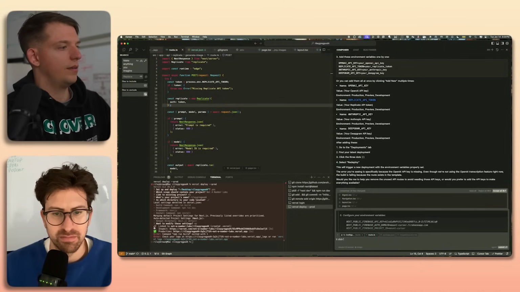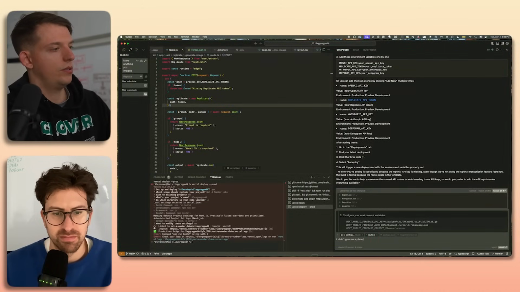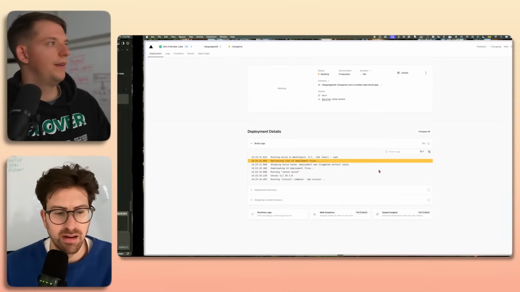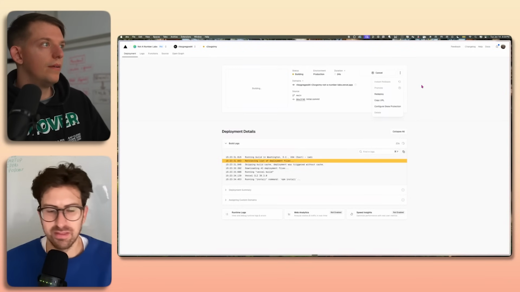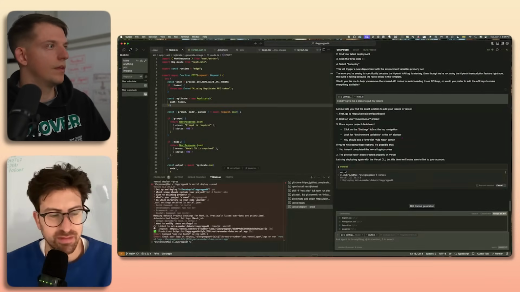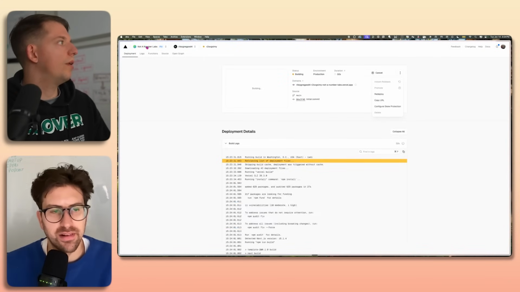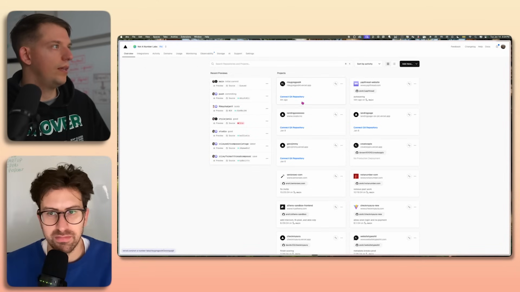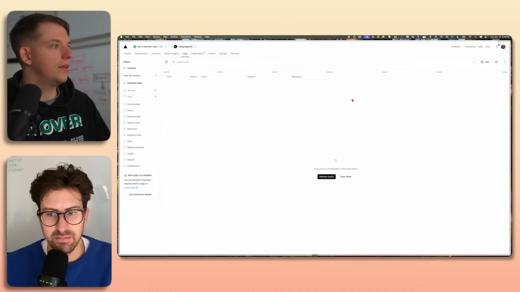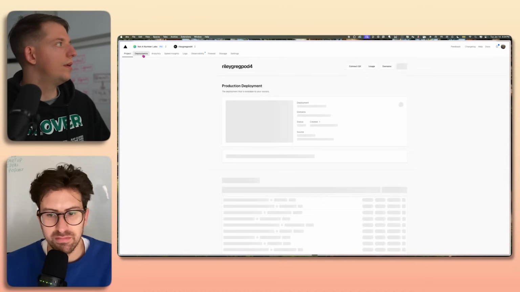It didn't give me a place to put my tokens. How rude. Oh, we need to just go to our projects here. So we need to click out of this. Go to projects, Riley Greg pod, three dots, view logs. Maybe that's it. Okay, no.